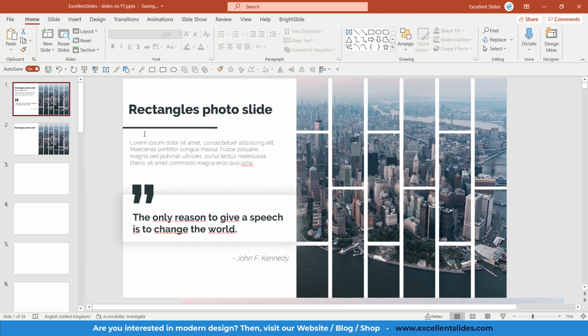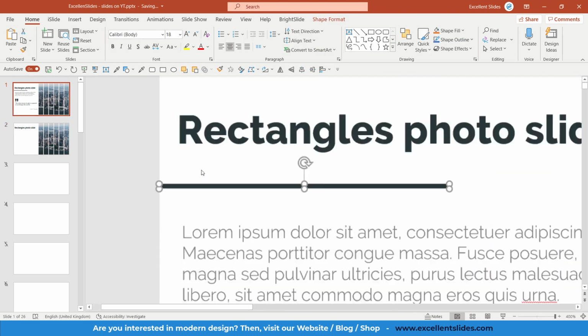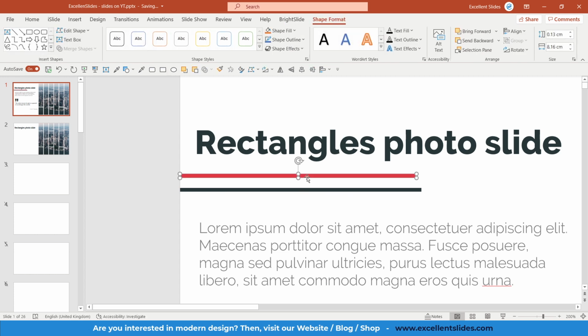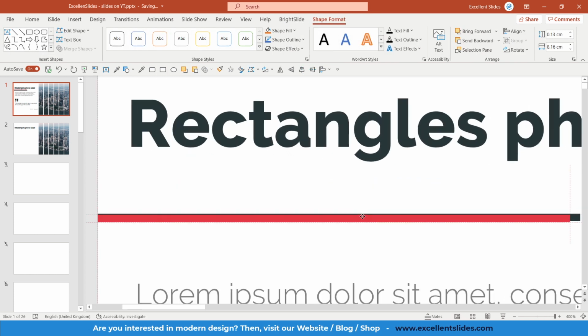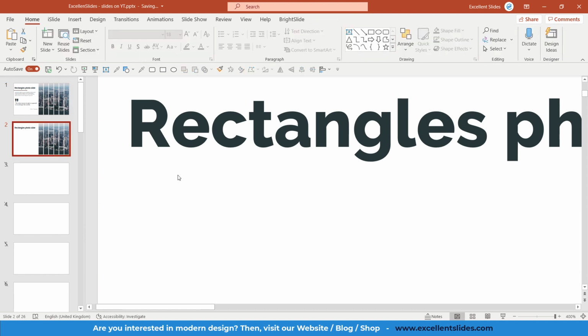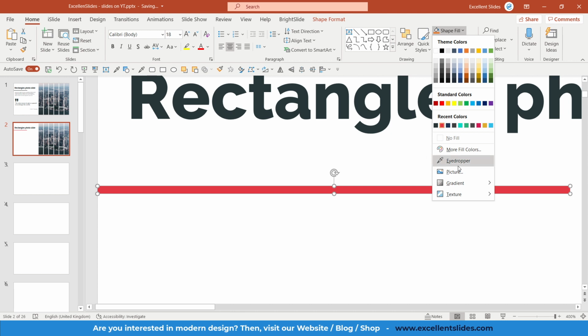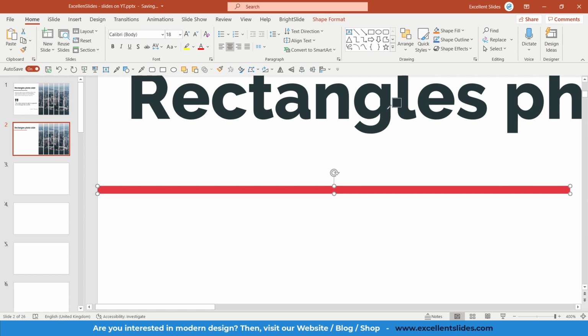Perfectly. The next thing is this rectangle that is kind of a divider between the title and this body text. All right, Ctrl X and Ctrl V to paste it. And let's say we would like the same color as this title. So go to the shape fill, choose the eyedropper and just hover over the color of this title, right? Just click it. Now we have the exact color.